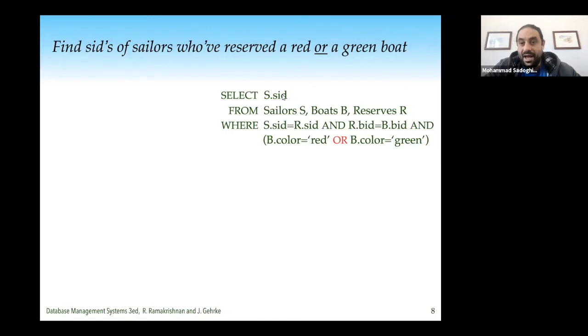Select all the sailors. And since we want to be able to choose the color of the boat, we need the sailor table, we need the boat table, and we also need the reserve relation. So we join the sailor table with the reserve table, so that's one join. And then we join the reserve table with the boat table. So sailor is extended by reserve, and reserve is extended by the boat information. Now, if the boat color is green or red, that entire row gets selected. And from that entire row, we pick the SID, and so that would be the SID of a sailor who had reserved either a red or a green boat.